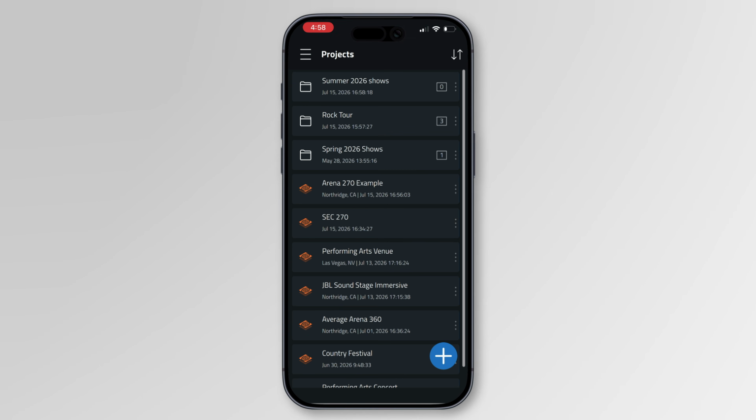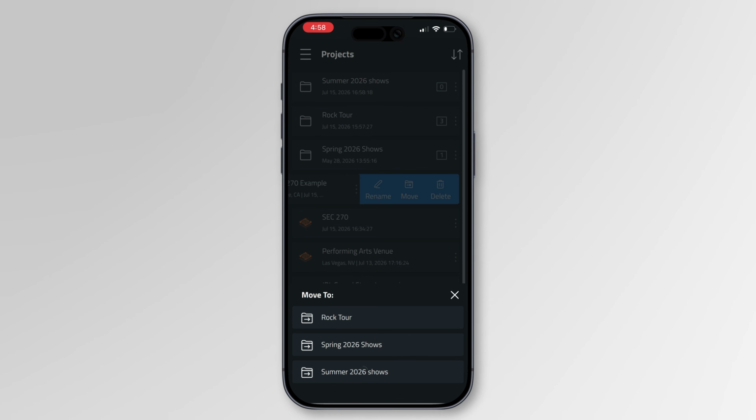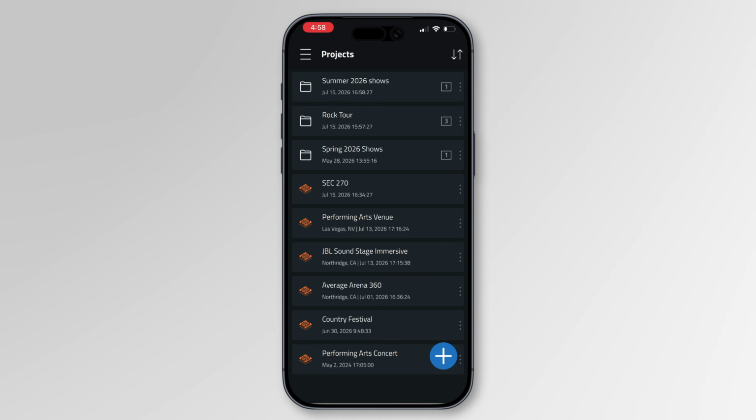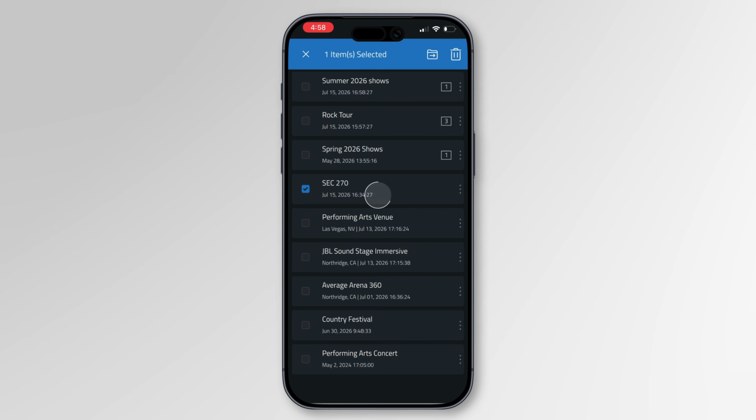Projects and other folders can be moved into or out of a folder by swiping on the island and selecting Move. Swiping also provides options to delete or rename an item. Alternatively, long press an item to enter multi-select mode. Choose the items you want to move or delete, then tap the corresponding button to complete the action.